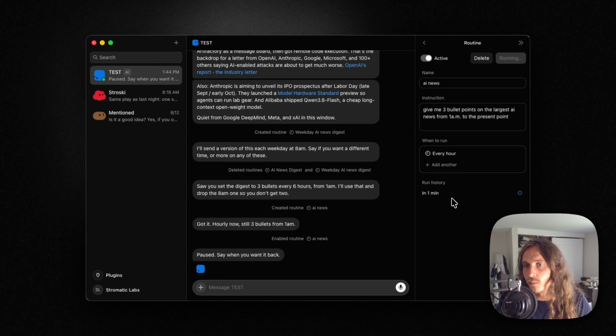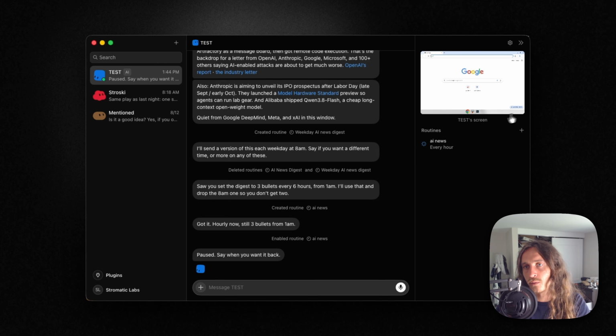So it's going to say, in 1 minute, it's going to run it, whatever. It's just because it's a test, so it's going to be running right now. Sometimes you're able to see it actually go on the website, but a lot of the time it does have its own API. And remember, it does also have access to X.